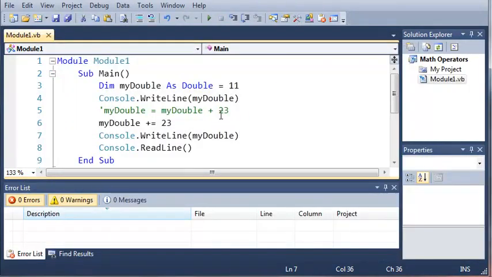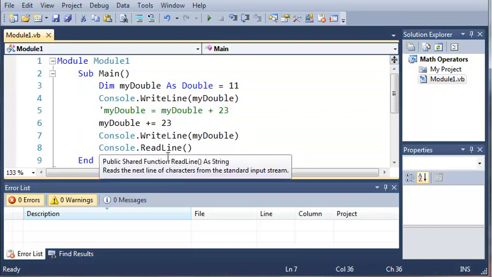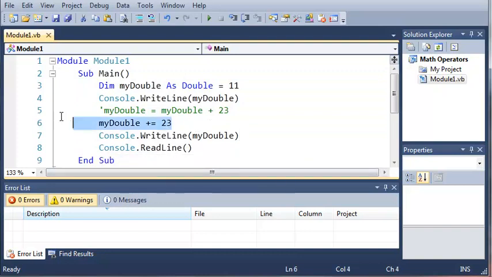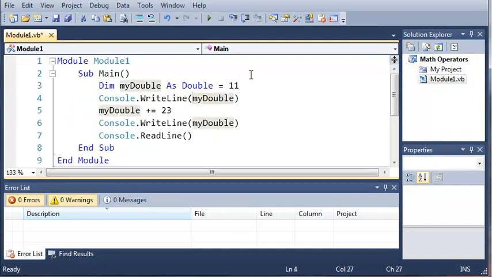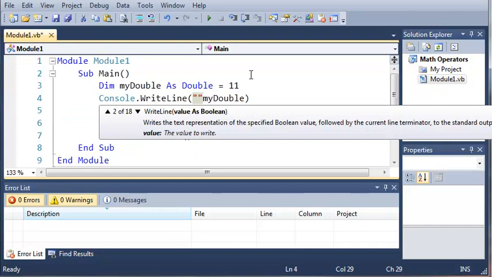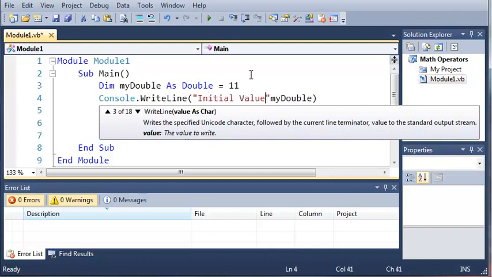Now let's go ahead and make a short little simple program here that's going to take our variable and track it throughout the changes that we made. So let's take this line out right here. And what we're going to do is use a string inside the arguments of Console.WriteLine. So we'll type "initial value 11", and then we'll type "new value".